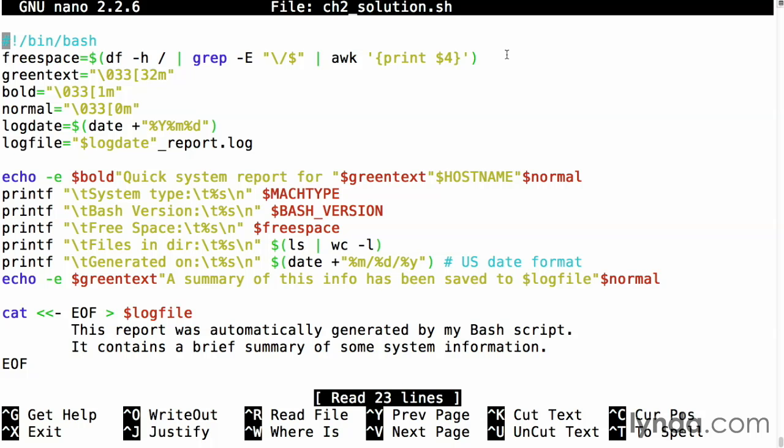After that, I have green text, bold, and normal, which are 3 formatting strings that I'll use later on. And then there's a variable called logDate. That's using the date command to print out the current date, the 4-digit year, represented by capital Y, the month, and the date. After that, I define a variable called logFile, which concatenates together that log date with _report.log. So that'll generate the name of a file using today's date.